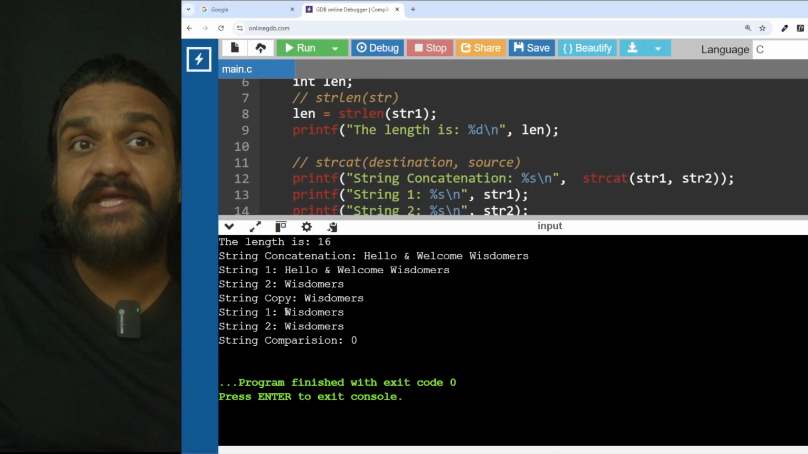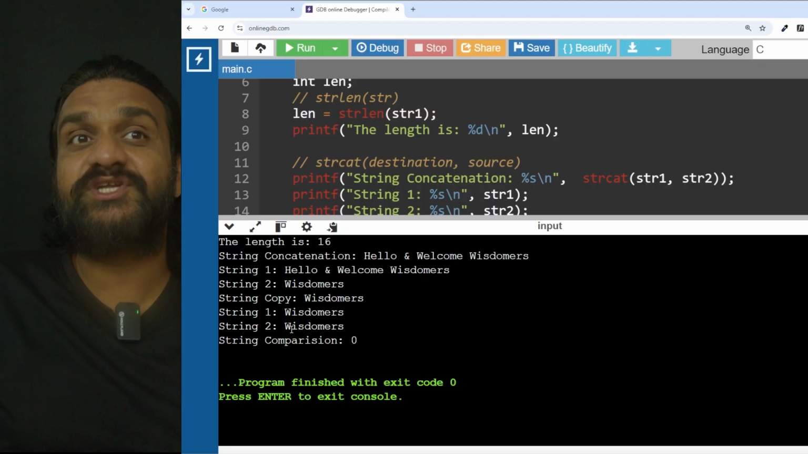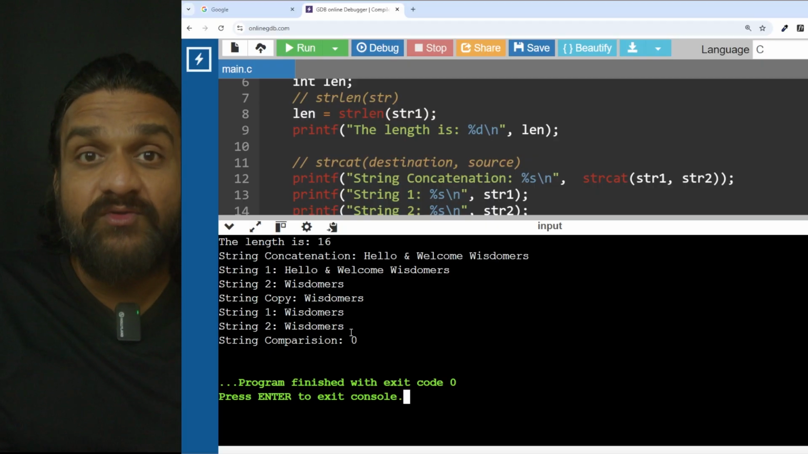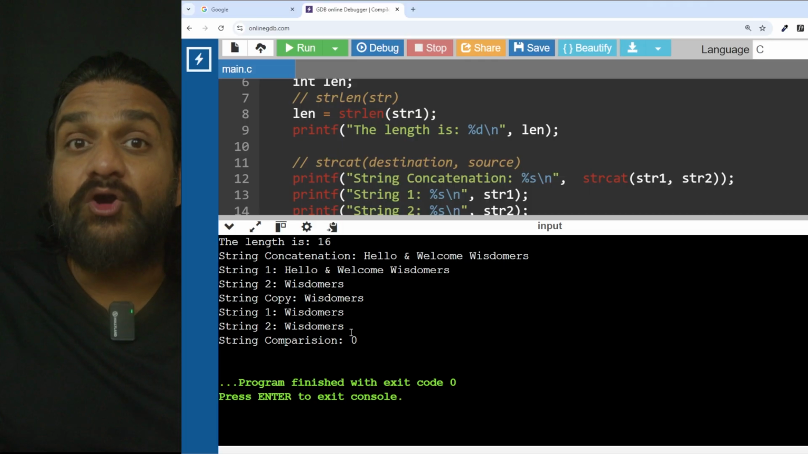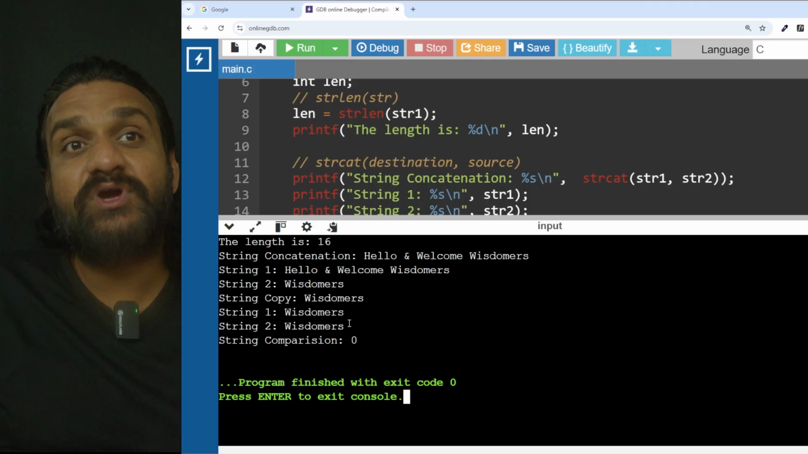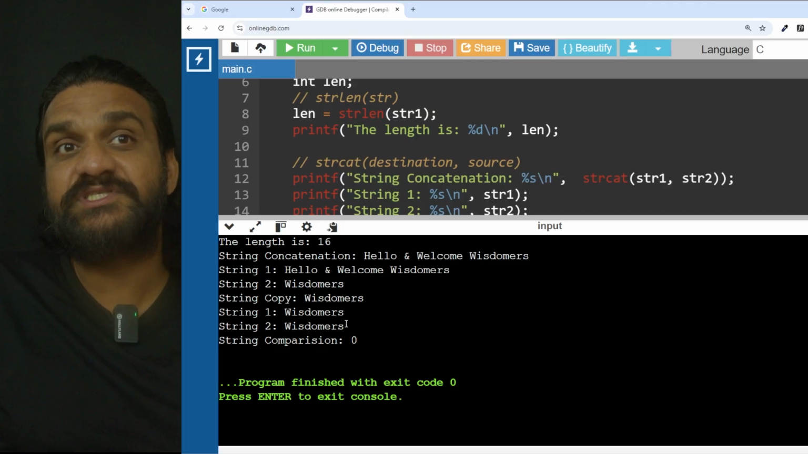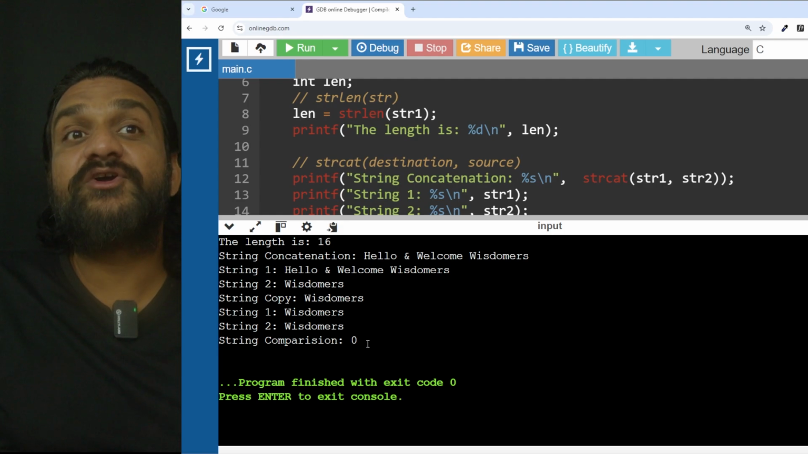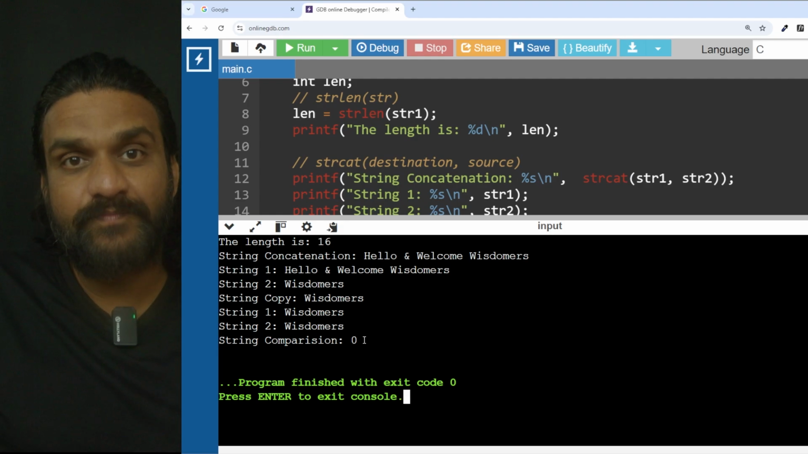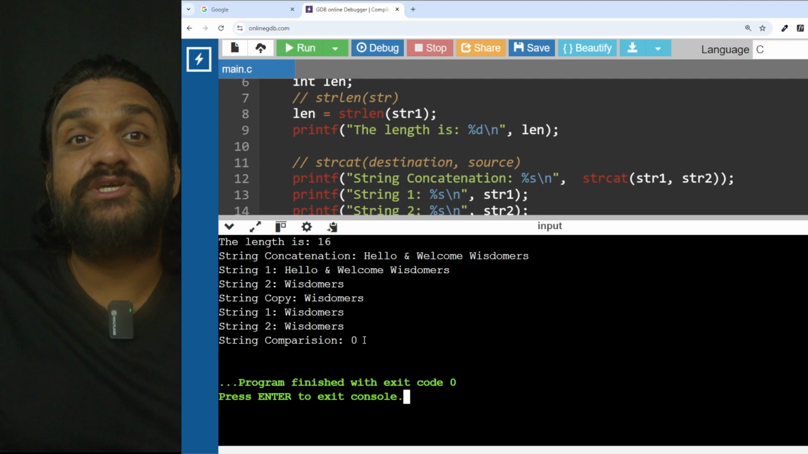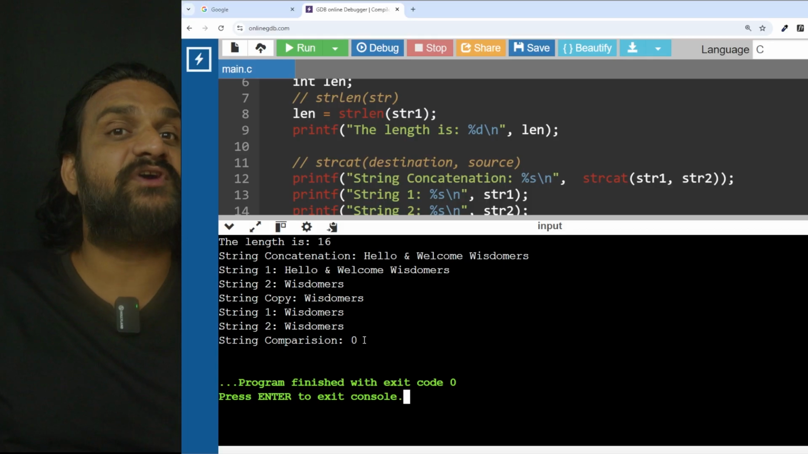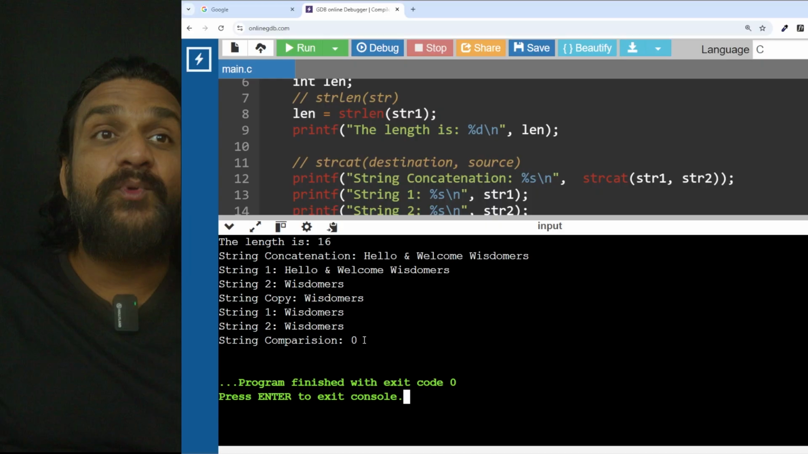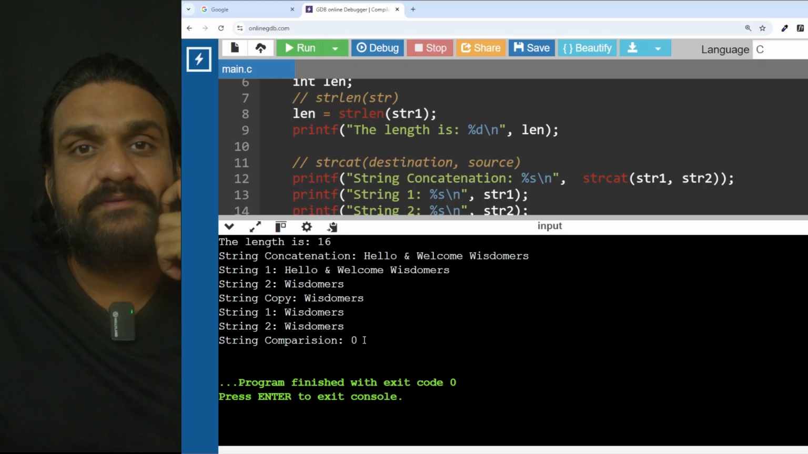If you individually print the values of both the strings now, both have the value wisdomers. Now, can you guess the outcome of the string comparison? If you compare these two strings, wisdomers and wisdomers, what is the outcome? We are going to get an outcome of 0. If you get 0 as the return value of the string comparison function, it means that both these strings are equal.